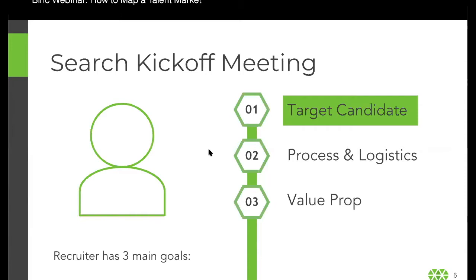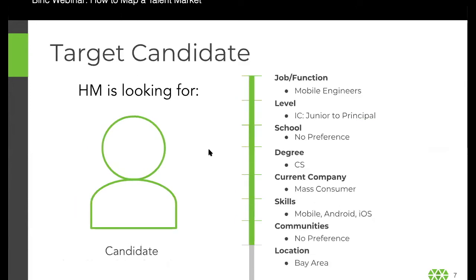But for today, we're going to focus our energies on that target candidate. Who is it that the hiring leader is actually looking for to join their team? And so for the purpose of this webinar, we're going to make up a search. We're going to pick one of the millions that we could have chosen. For this webinar, we're going with a standard Bay Area mobile engineer search. The reason we picked this one is because we thought it would be applicable enough to the people in this webinar, and if not applicable, then at least relevant enough from a vernacular perspective that everyone will be able to follow along.